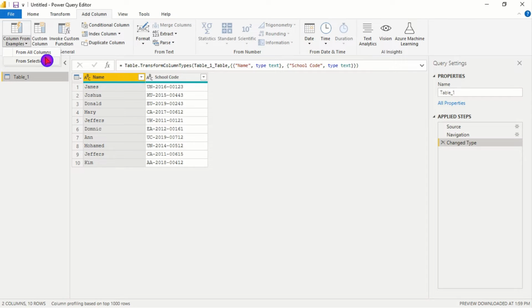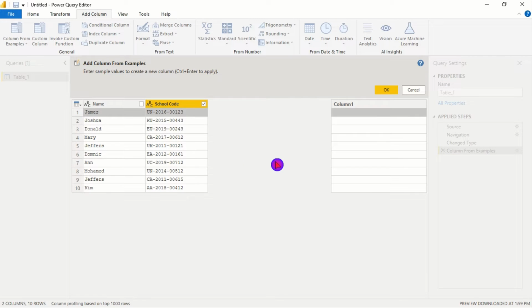Then I can select from all columns or from selection. So here first I will select school code. Then I will click again column from example. Then I will choose from selection. Then now I can decide I want to take the digits of the yearly digits like 2016, 2015, 2019, or I can take the first characters, or I can decide to use the last characters.